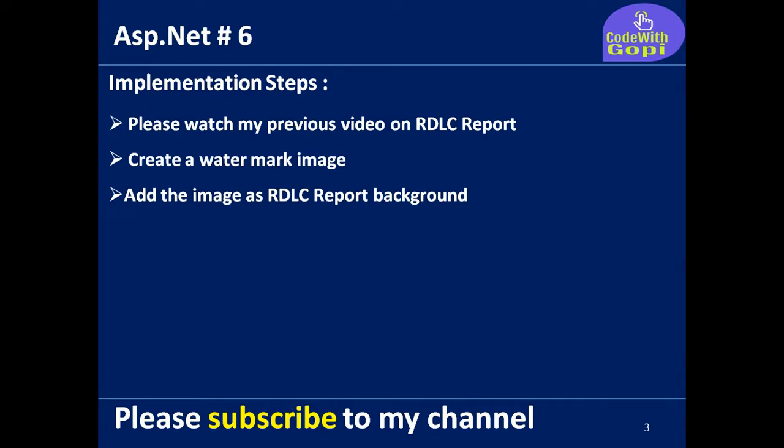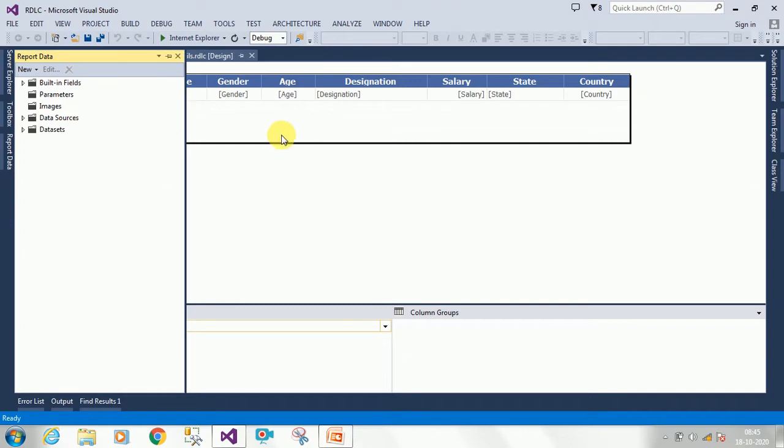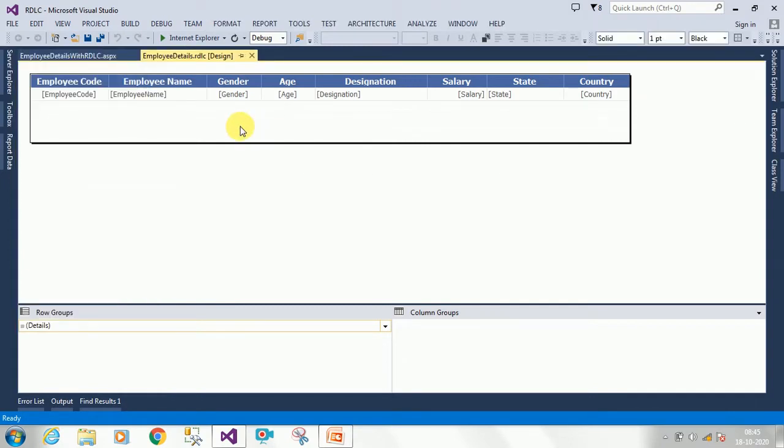I suggest watching my previous video on RDLC report, because there we discussed how to get the data from the database and how to bind it to RDLC reports. Then we have to create a watermark image to add as background, and finally add the image as the RDLC report background. That's it, it's very simple. I'll show it in an example. This is our previous example, and we are going to continue with this one.